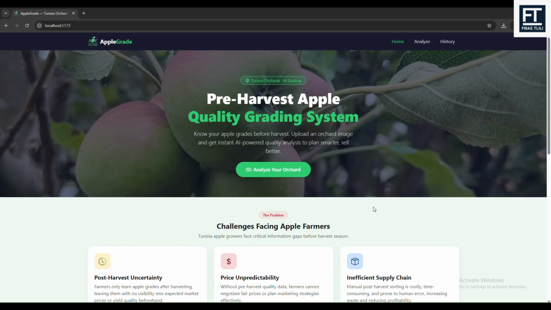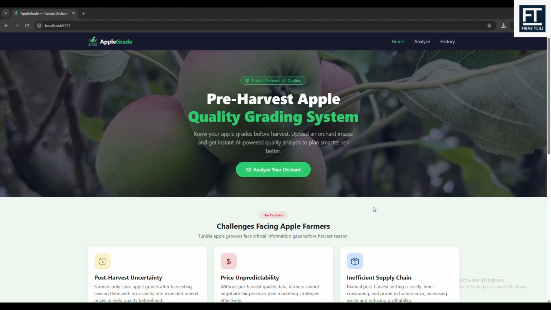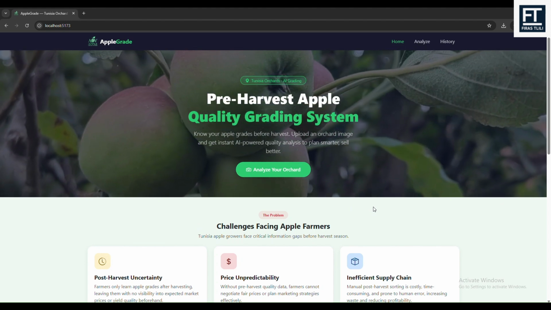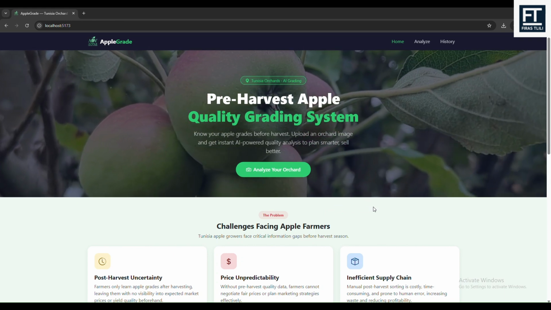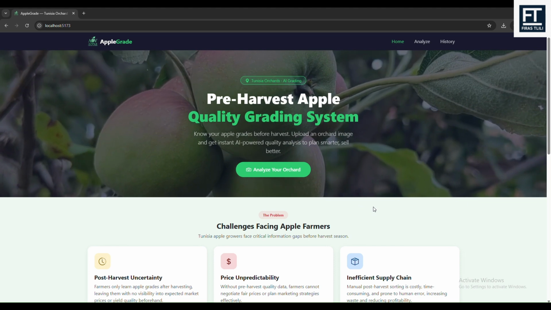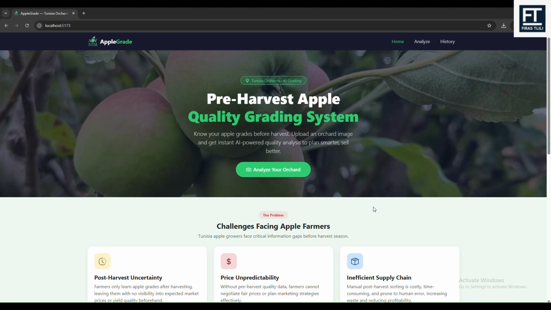In today's video, I will present to you an AI-powered apple grading system designed to assist farmers in evaluating the fruit quality before harvest, using computer vision and deep learning techniques such as object detection and image classification.